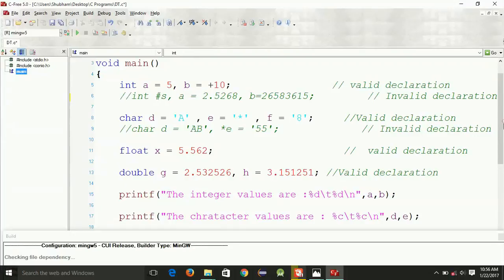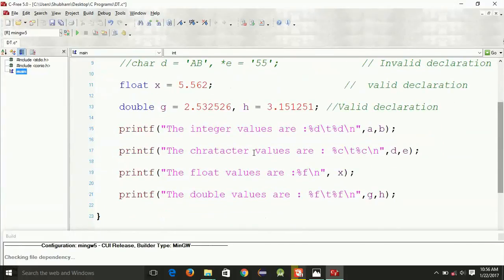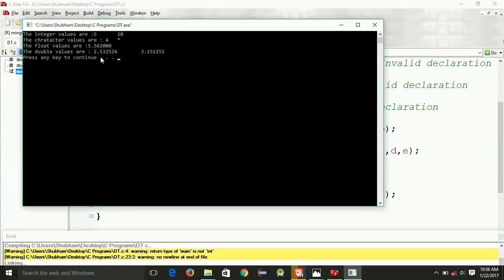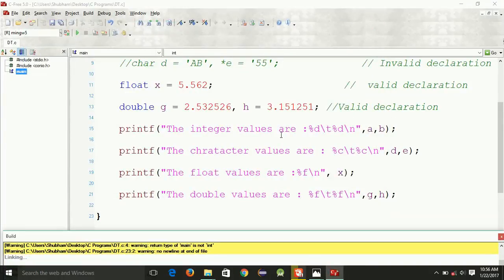When you want to declare a variable, you have to follow the given structure that I'm explaining. After that I'm just printing those values, and now I'm going to run this program. Here you can see that my program ran successfully. The integer values are 5 and 10, the character values are a and star, the float values are this, and the double values are this. So our program was correct.